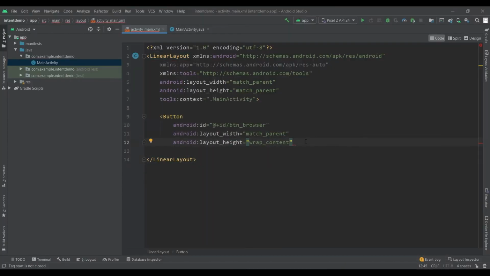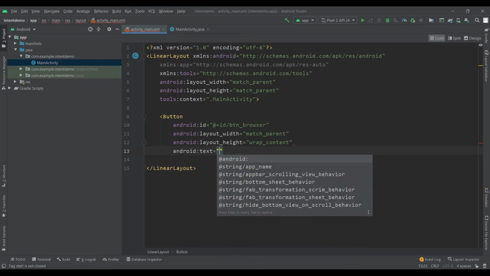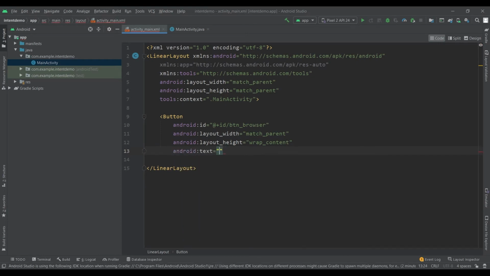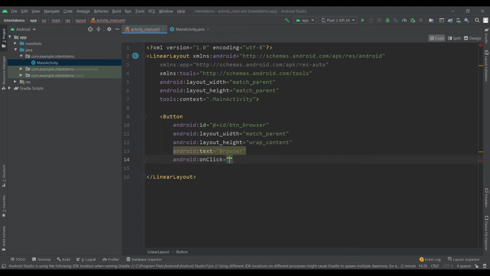For the next thing, we want to add Android text. Let's just add some text on the top of a button, right? So Android text: browser. And every button needs to have an on click, right? So that we know what the button is supposed to do. So on click, and just call this on click browser.